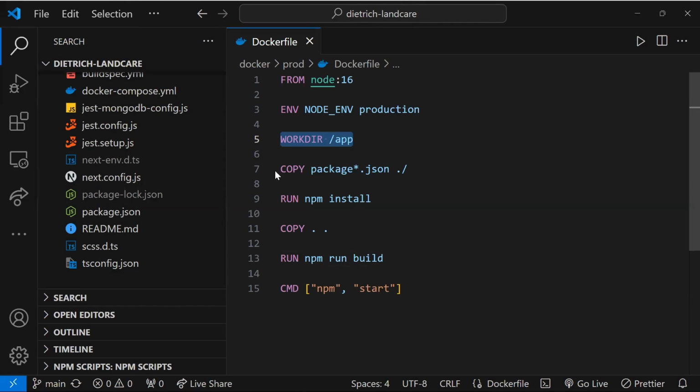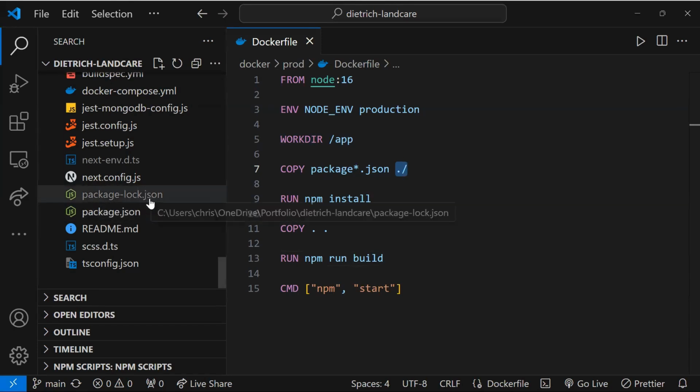Okay, now line seven. Line seven, what are we doing? We are going to copy package*.json. Now, if you're not familiar with it, the asterisk is called a wildcard. So basically, everything that starts with package and ends in JSON is going to be copied into, yep, you guessed it, that working directory. And for this project, you see that I have a couple of files that refer to that wildcard.